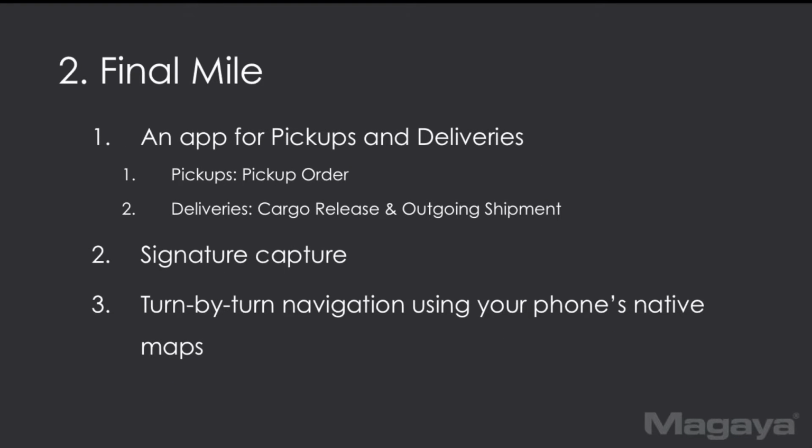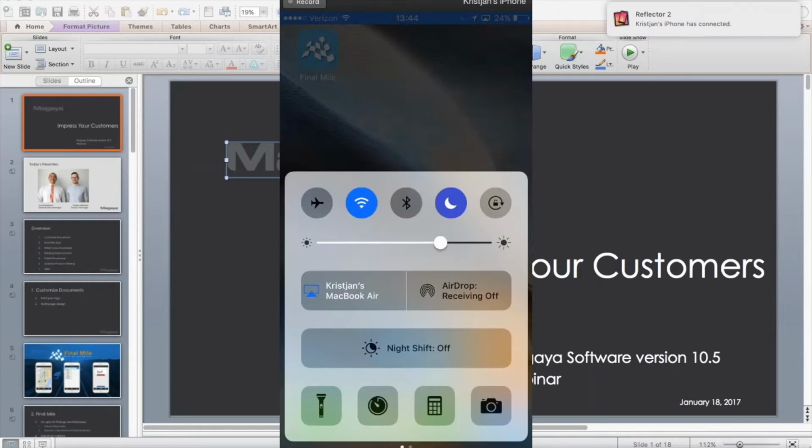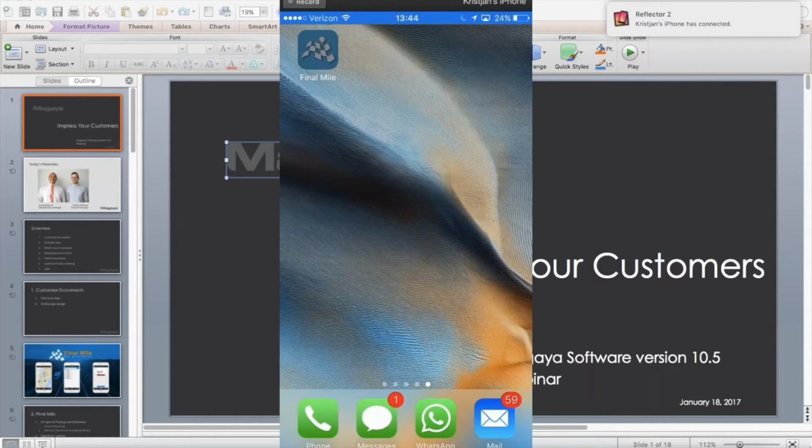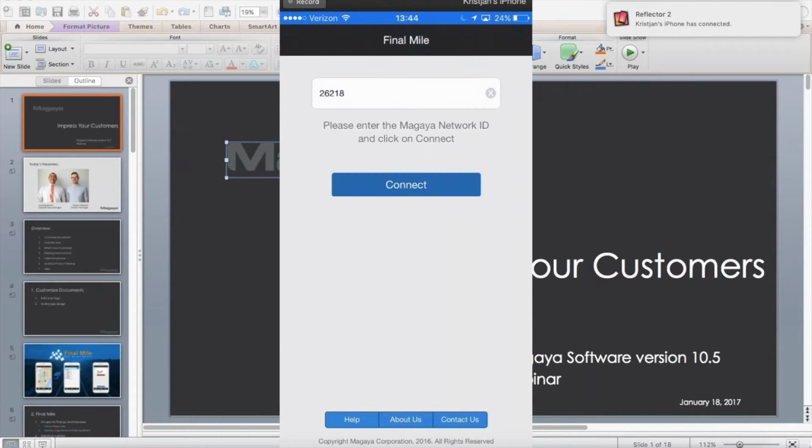Chris, you with us? I am here, and let's see if I can show my phone screen. There we go. That's my phone. Perfect. So we're pretending that Chris is our driver.